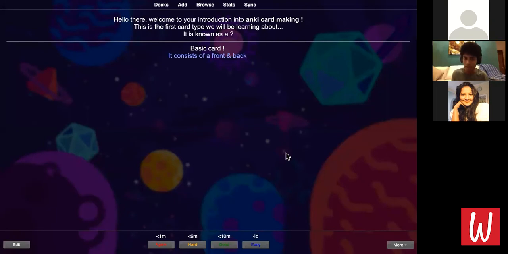You can either click on the screen, or you can just press the space bar, which is the preferred mode of use, because pressing the space bar is fun. So you can press the space bar and it'll show you the back of the card.